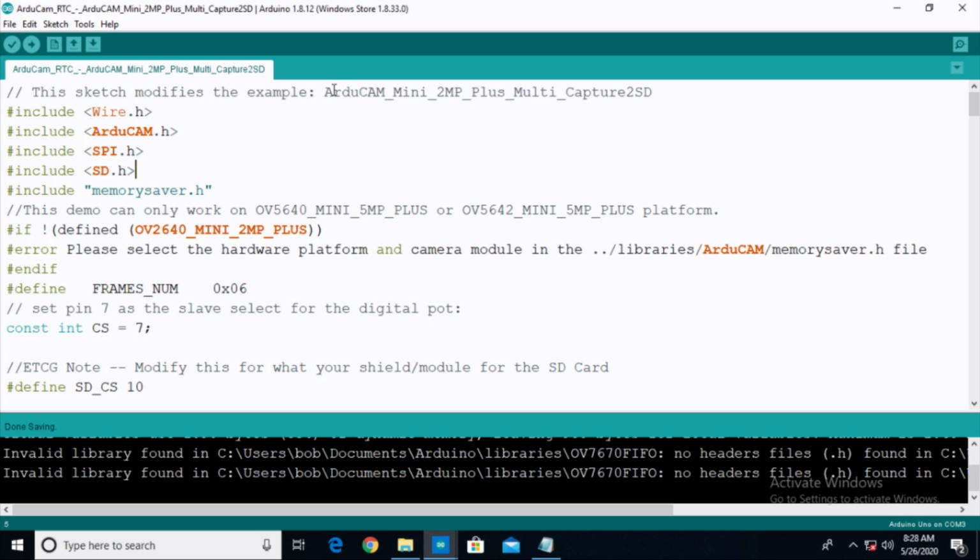Professionals copy and paste. So for me, basically I have copied and pasted this ArduCam Mini 2MP plus multi-capture 2SD. This is in the example folder. So I've simply taken this and then I've modified it to allow the file naming using the real-time Unix time stamp. So with that, let's go down and actually take a look at the code itself.